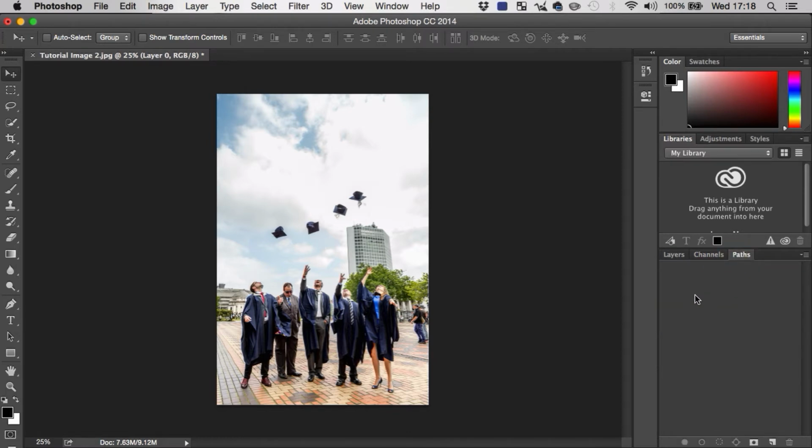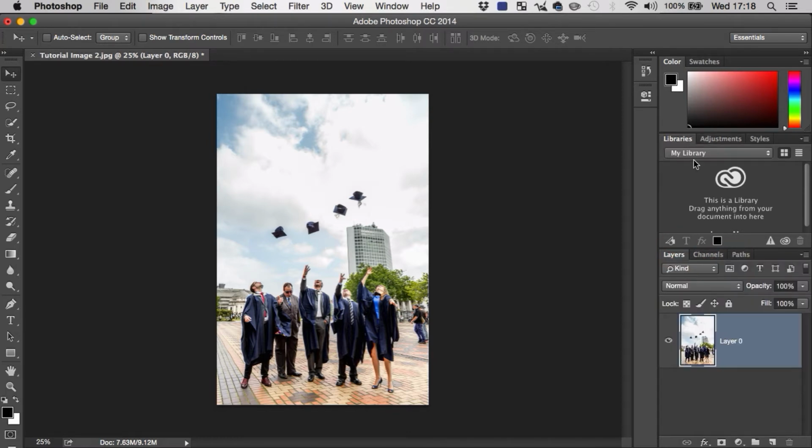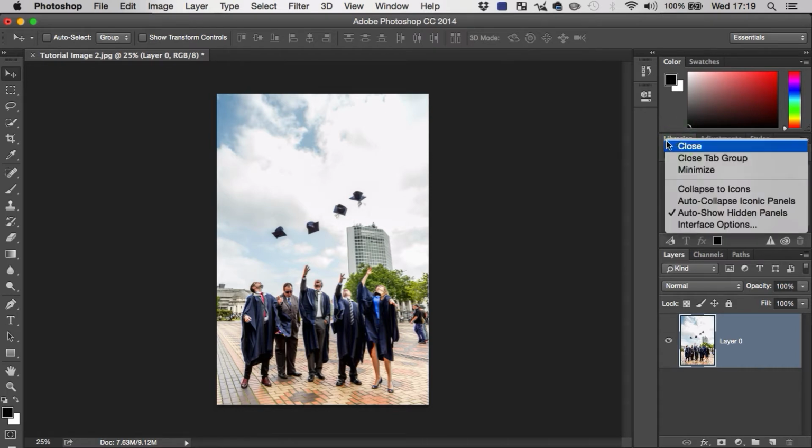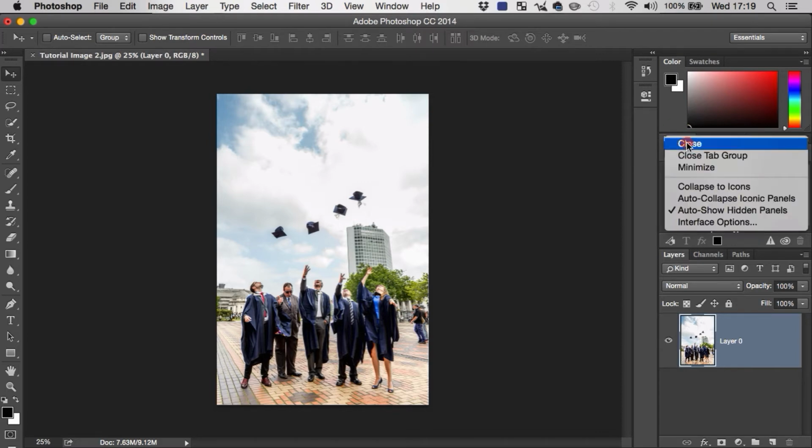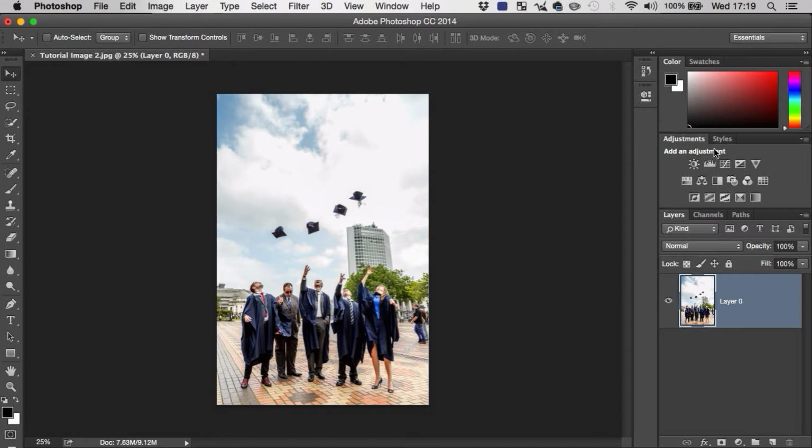You also have channels, which is sometimes useful, but I wouldn't worry about that one for now, and paths, which is also sometimes useful. Libraries is a way of kind of storing files that you might use a lot of the time. I generally don't find this tool very helpful, so what I'm actually going to do is, if you right click on any tab, you can close. If you close the tab group, all of these tabs and this whole little box area will kind of disappear. So I'm actually just going to right click, close that libraries one.